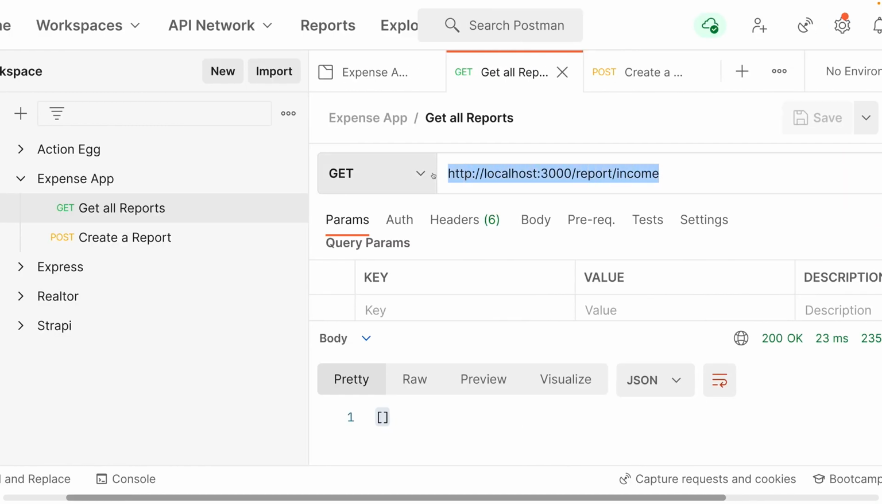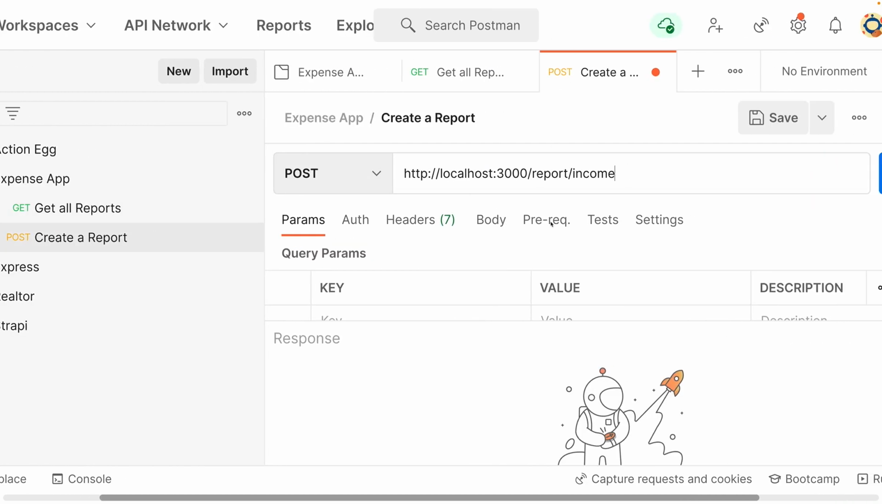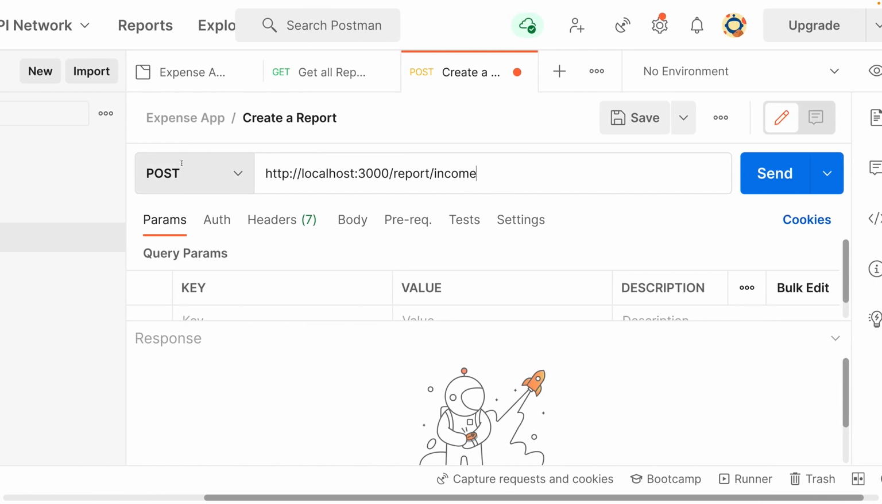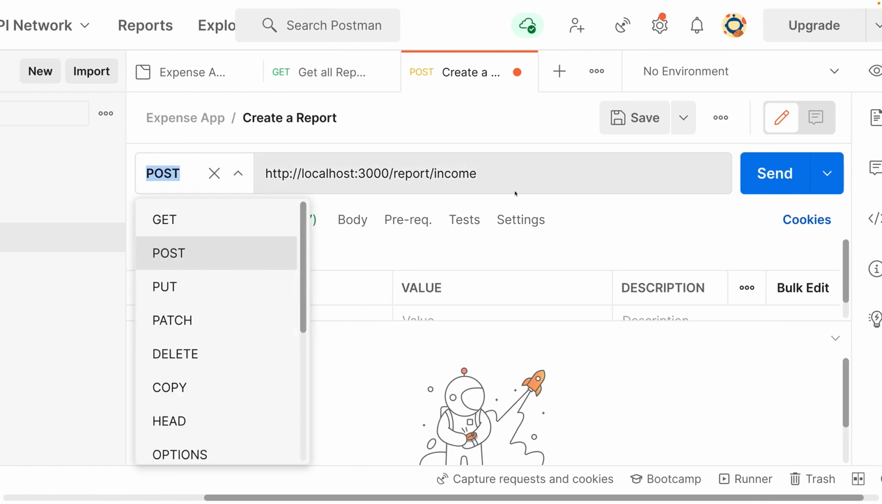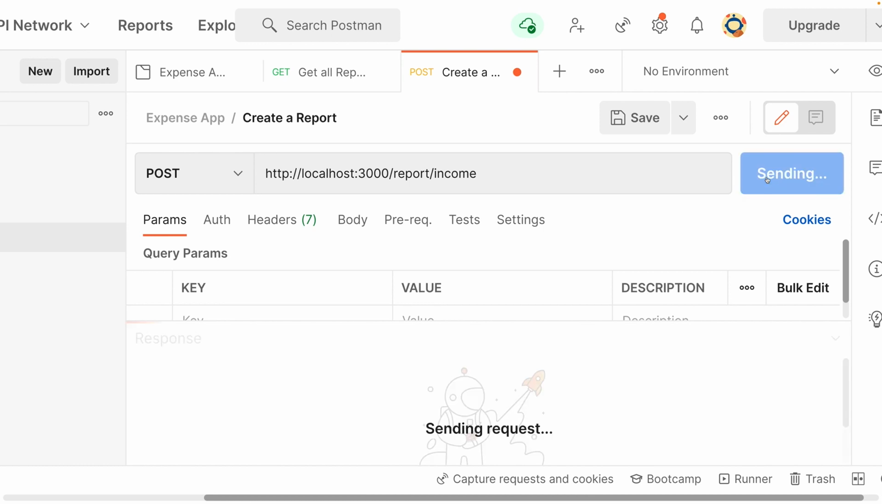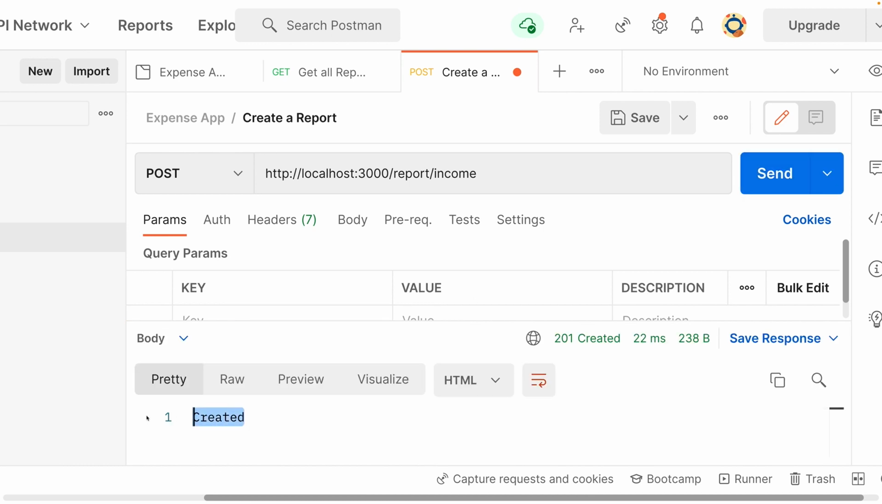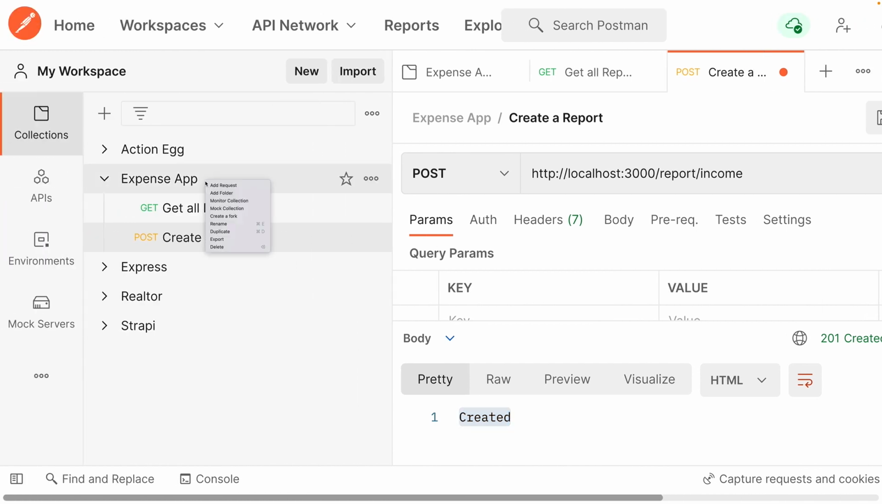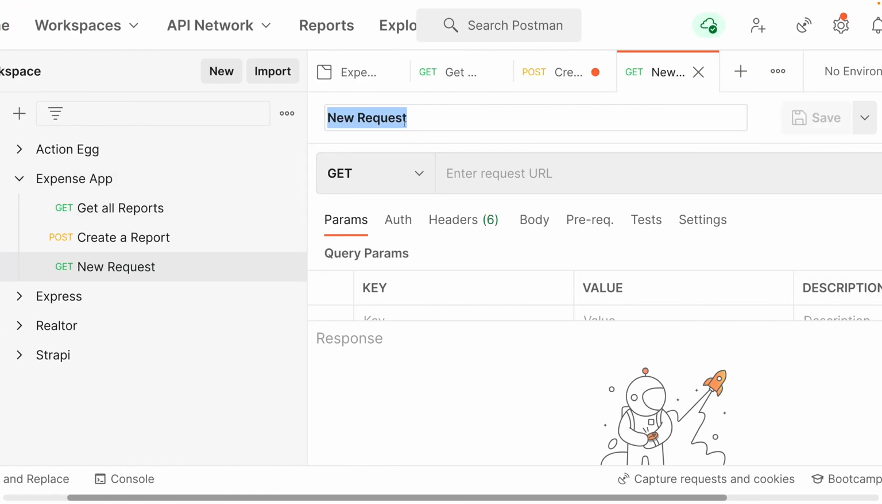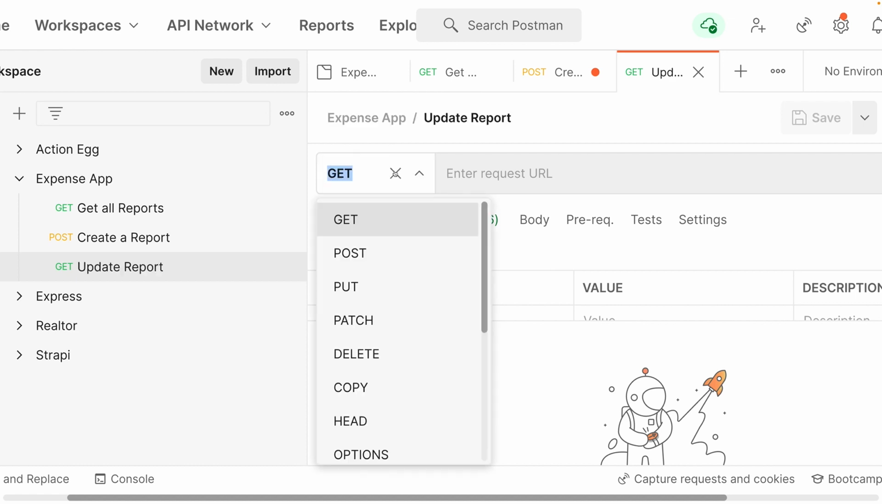And now what we can do here is call that exact same endpoint, but this time it's a post request because I changed the verb here. We can send this off, and now you can see we get the string back, created. So I hope this makes sense. We can of course do the same for the put as well as the delete.